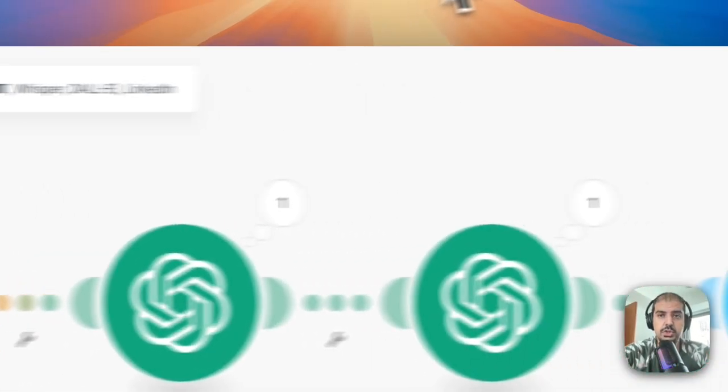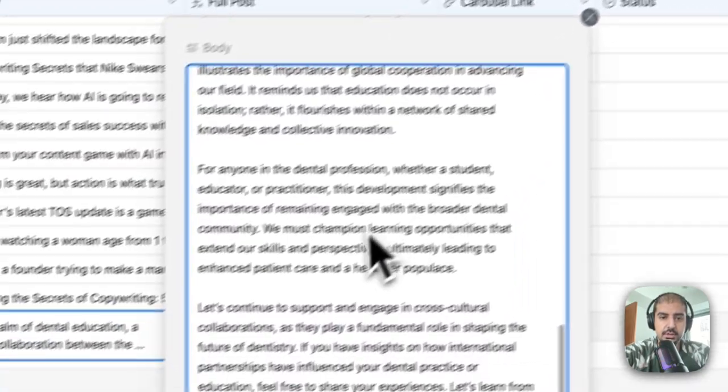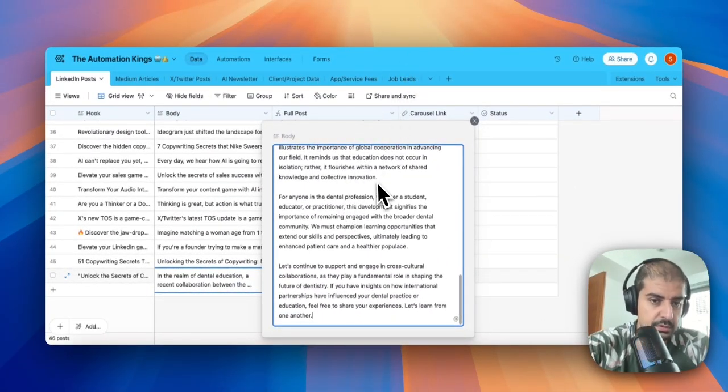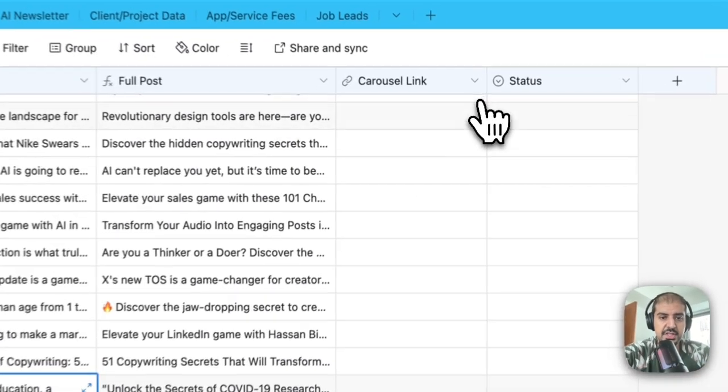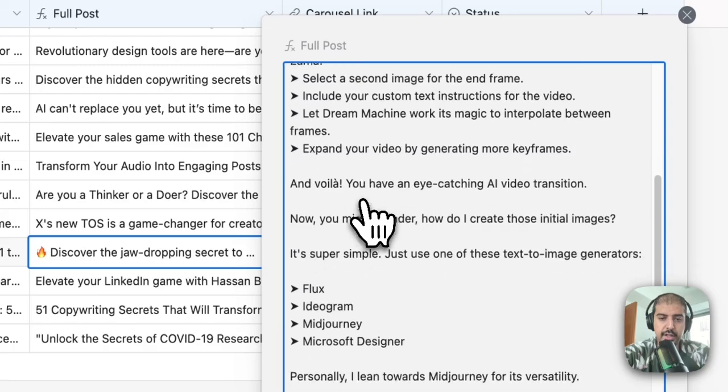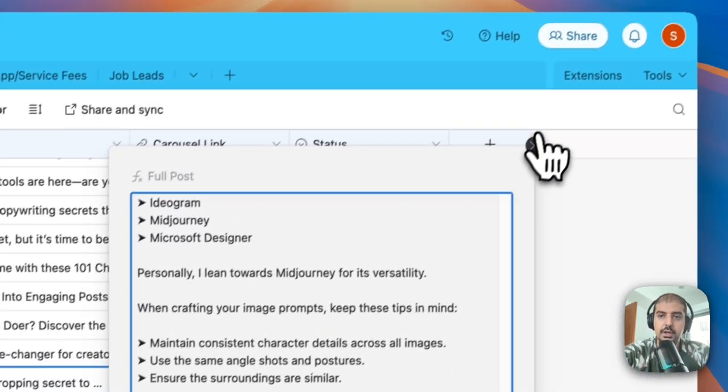And then obviously here, you just copy the final post and go into LinkedIn and paste it, okay? So you can see I've got a lot of these here that do really well. And the more you train it, the better it's going to look, okay?